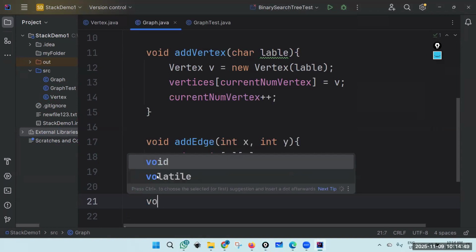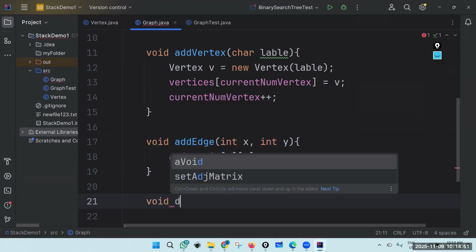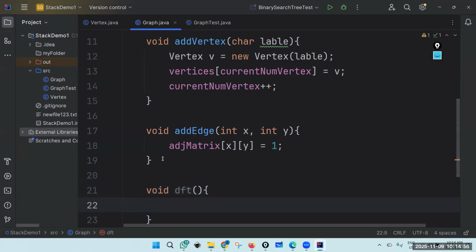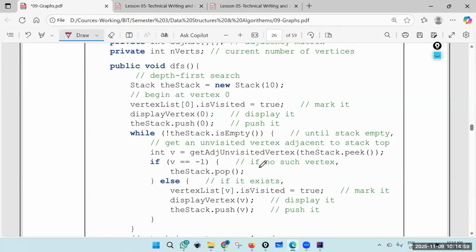Say void depth first traversing. Okay. You need to tell the starting point, right?